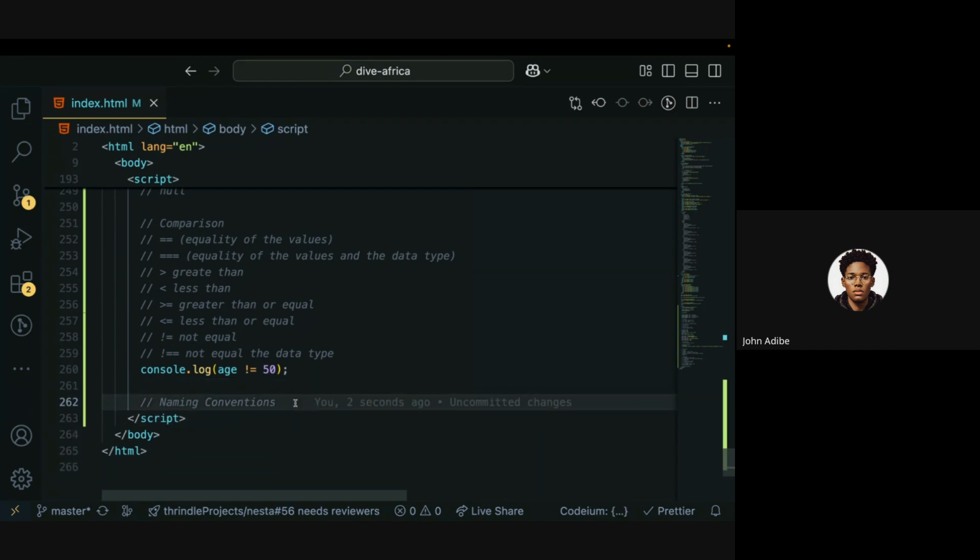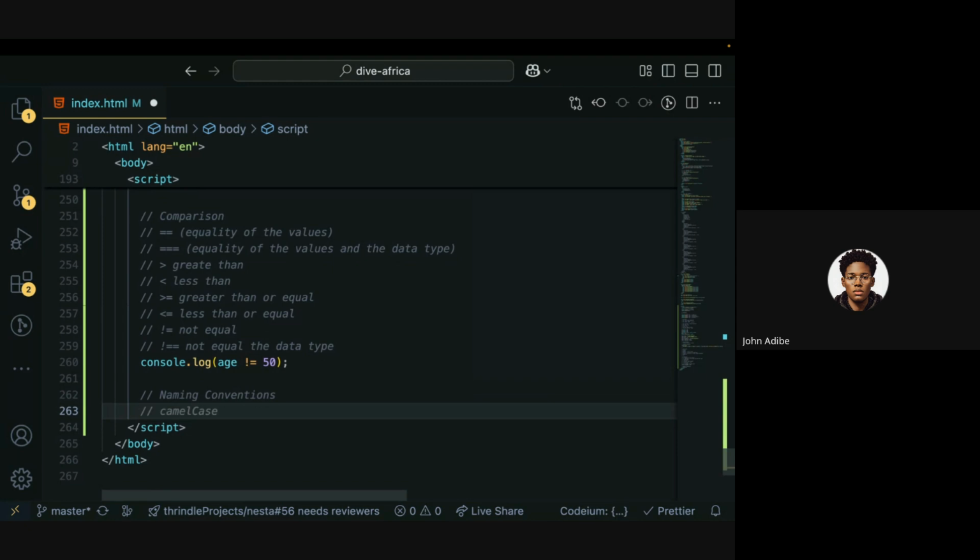So what are the naming conventions? First, we have camel case. We all know camel, right? With camel case, you have two words and you want to give this variable a name. You start the first word with a small letter, then the next one you start with a capital letter.